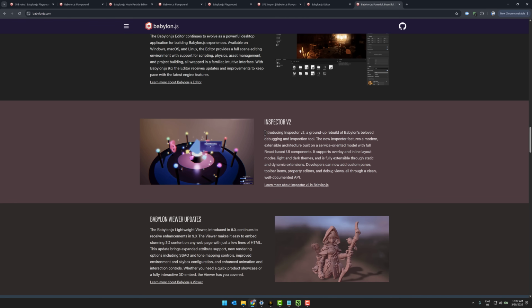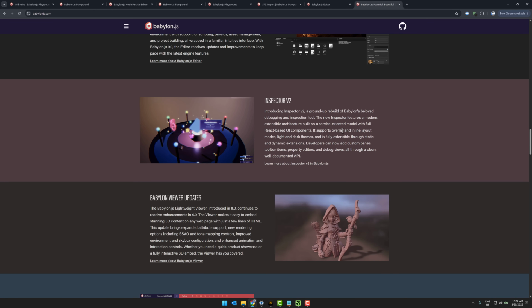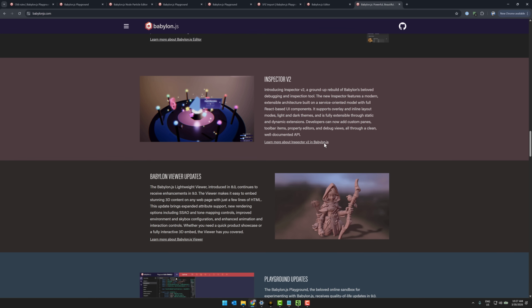Again, improvements, we now have Inspector version 2.0. This is a rebuild of the debugging and inspection tool. New Inspector has a modern extensible architecture built on a service-oriented model with a full React-based UI component, supports overlays, inline layout modes, light and dark themes, fully extensible through static and dynamic extensions. Developers can now add custom panels, toolbar items, property editors, and so on. So if you want to hook into the Inspector and make it do more stuff for you, you can.